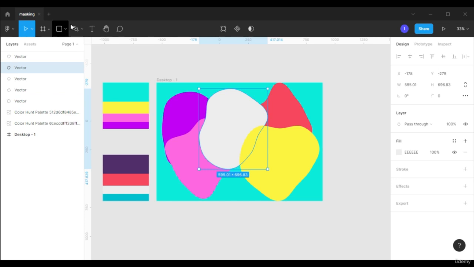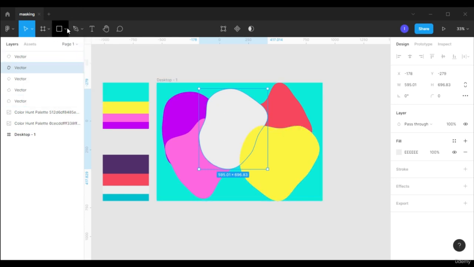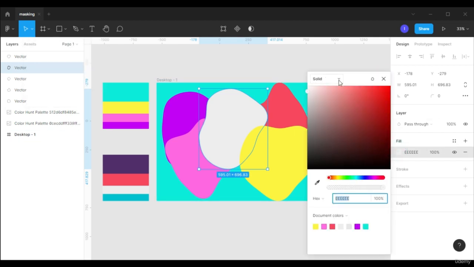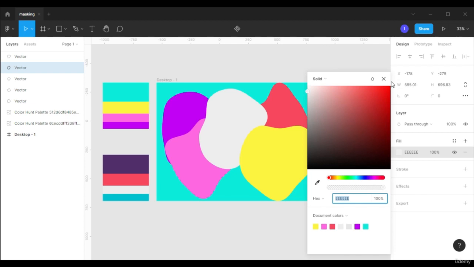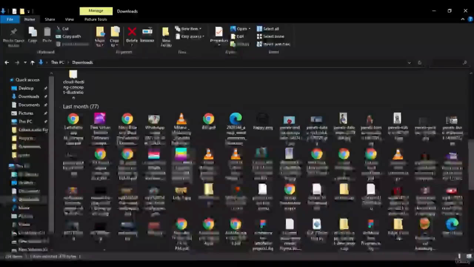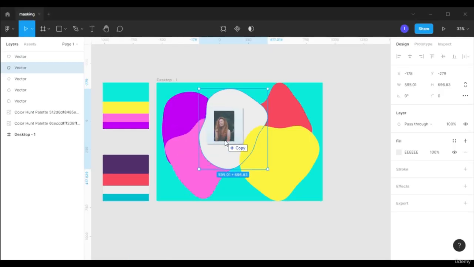The traditional way to do that is to click on this, go to shapes and place an image over here, or you can go to fill and choose solid to image. From here you can also choose an image, but you can also use a mask to do the same thing. So let's take an image, some random image. Let's take this image and place it over here.